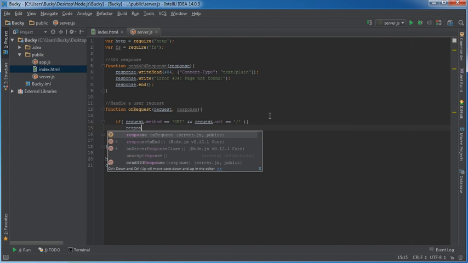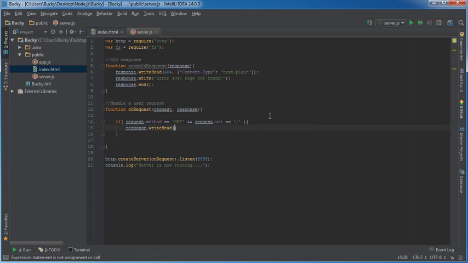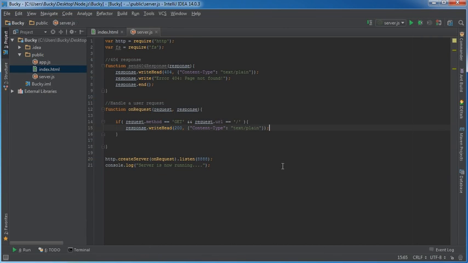So response.writeHead, why is that not popping up? writeHead 200, and let me do this. Too lazy to type all that. Alright. So unlike before when we just sent out a plain string of text, what we want to do now is we actually want to send back a file. So instead of text/plain, what we're going to send back is text/html, which pretty much means an HTML document, just like that.